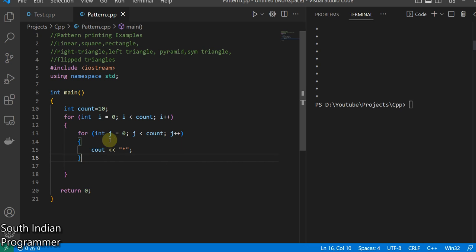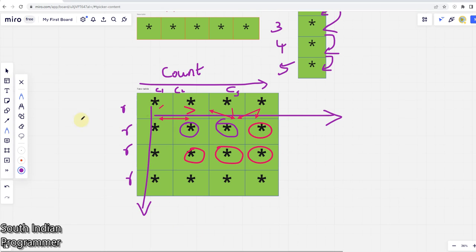After printing those many stars, I have to come to the next line, which means let me erase this single line.